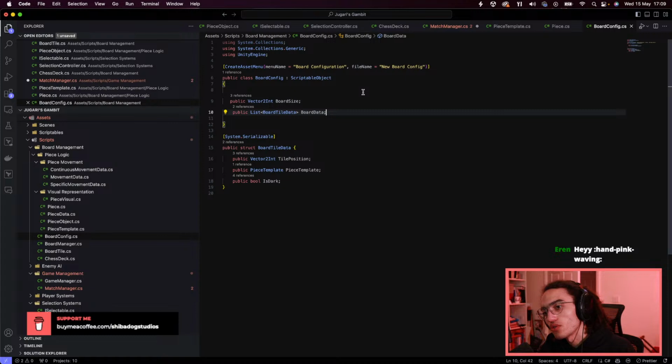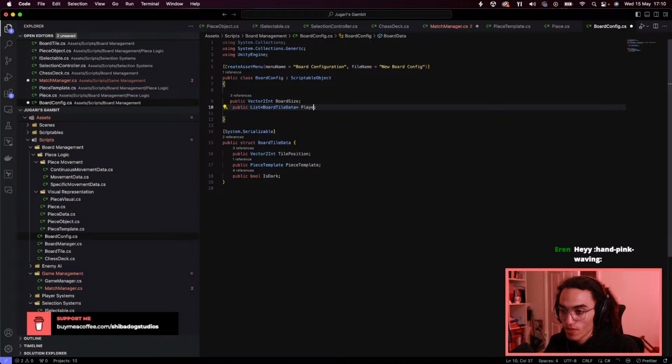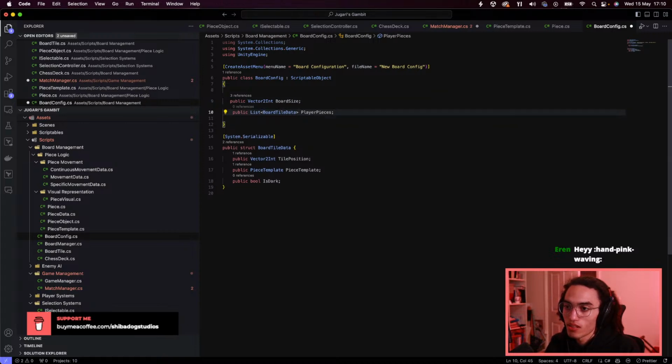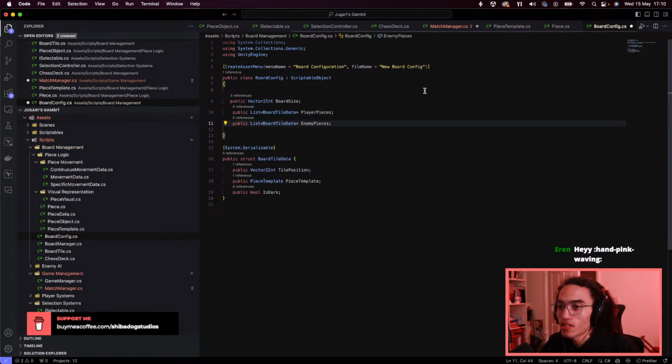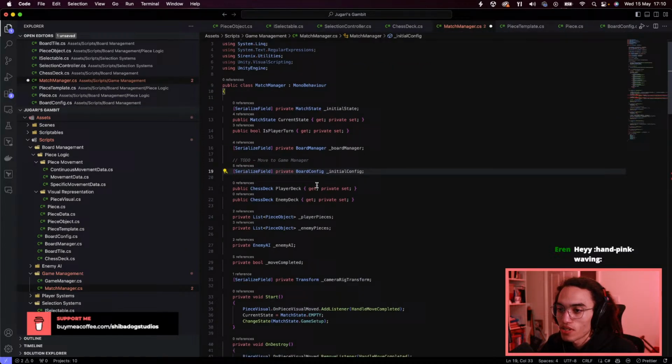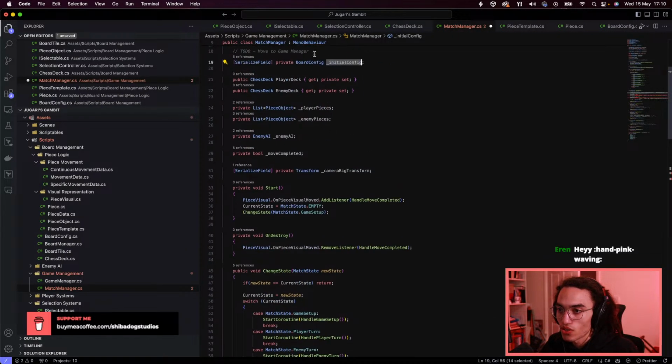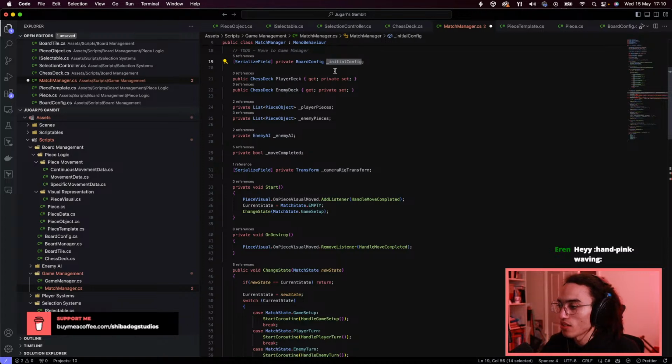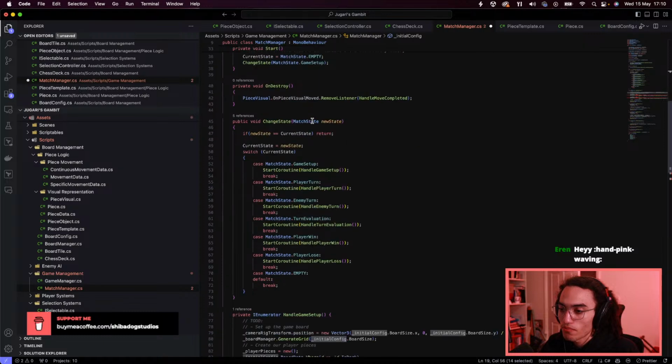I'm trying to think if I want to... I probably want to set this up, not just to be board data, but I probably want like the player pieces. Yeah. Player pieces and a public list enemy pieces. The match manager is now going to play, and that's the initial config. That's all good. Eventually this is going to move up into our game manager class instead of the piece manager, or the match manager, sorry.